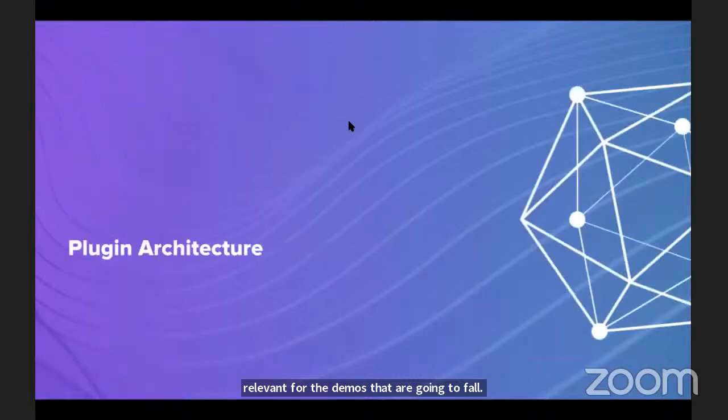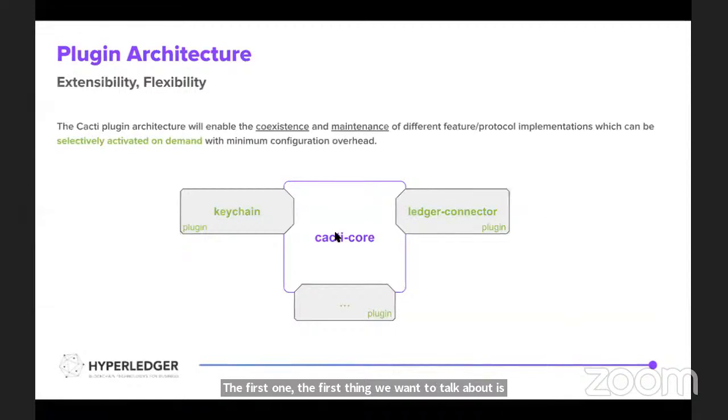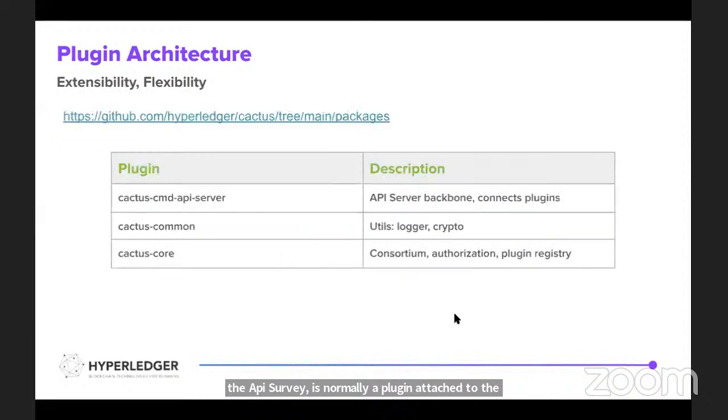The first thing we want to talk about is the plugin architecture. So many things in Cacti are defined as plugins, such that the idea is for you to have a core plugin where you can join or glue other plugins that you develop. And this Cacti core is supported by the API server, or the API server is normally a plugin attaching to this Cacti core, such that it can redirect calls.